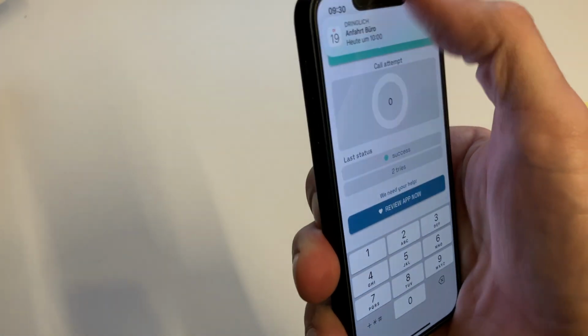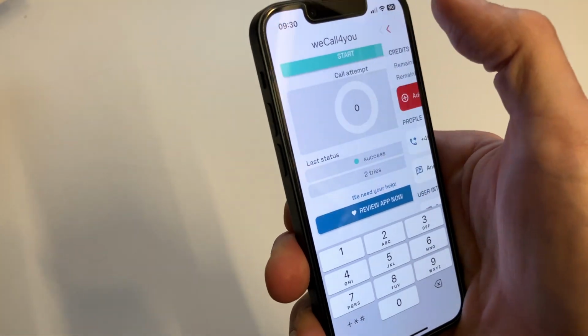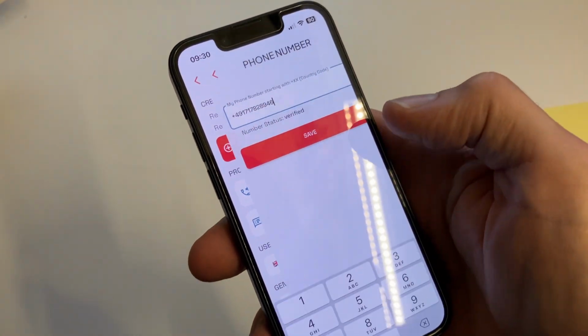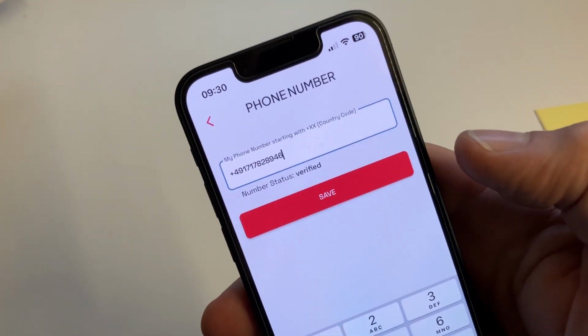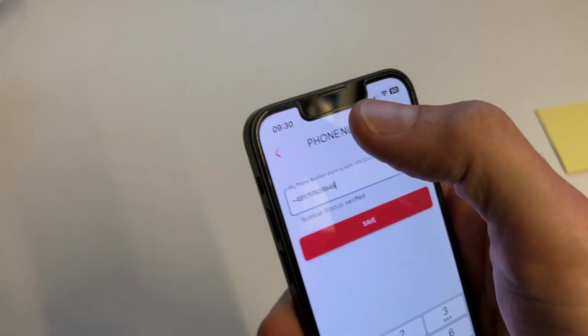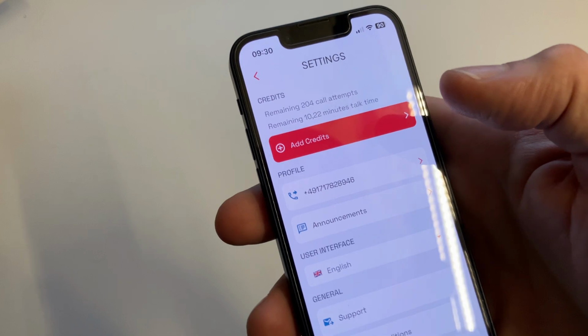Besides that, you have different options to do some customizing. Important is that you have a verified phone number so that it can be displayed at that point. If you have verified here, then everything is fine.